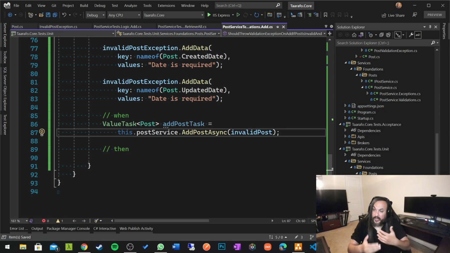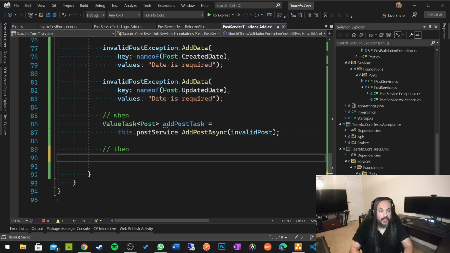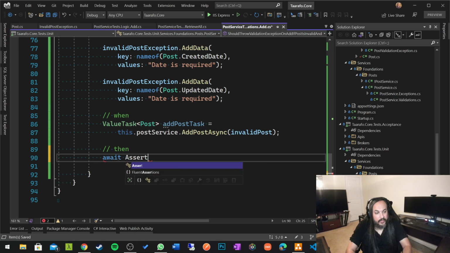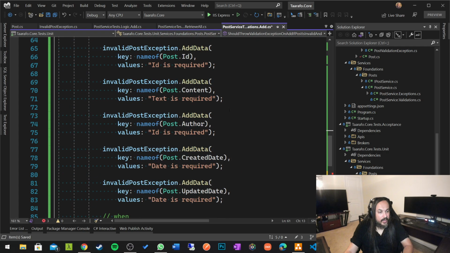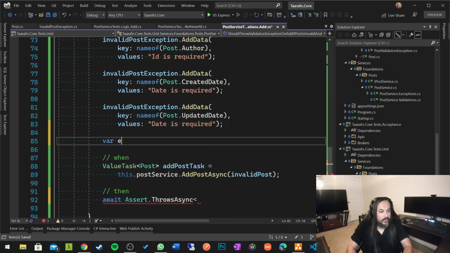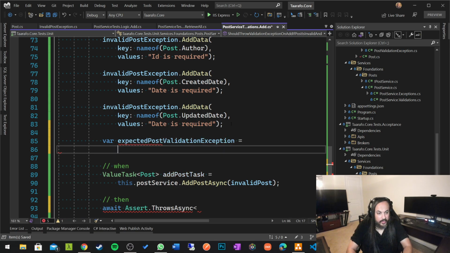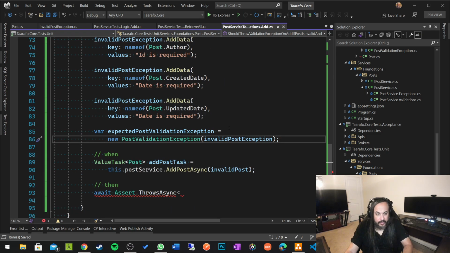Now I'm testing it. Now I'm executing the command, executing the run, and I want to see how far I can take this one in terms of getting that exception. So I'm gonna go ahead and say await assert throws async, and I expect that we're gonna be throwing a... I forgot this one actually. Var expected post validation exception. I almost forgot this one. New post validation exception, because I need to wrap up my inner exception into this outer exception.